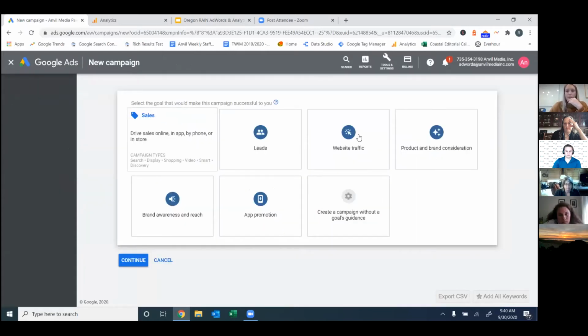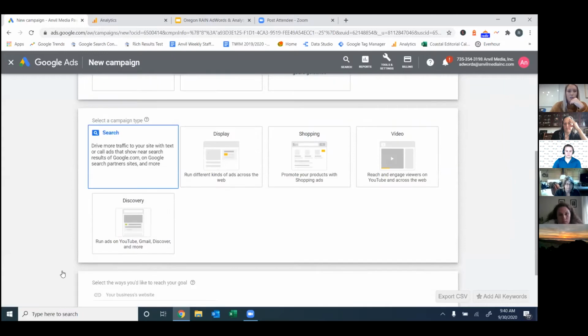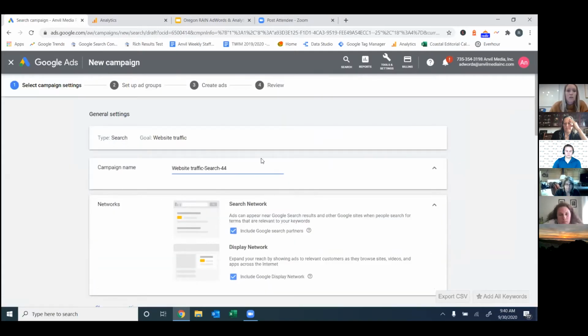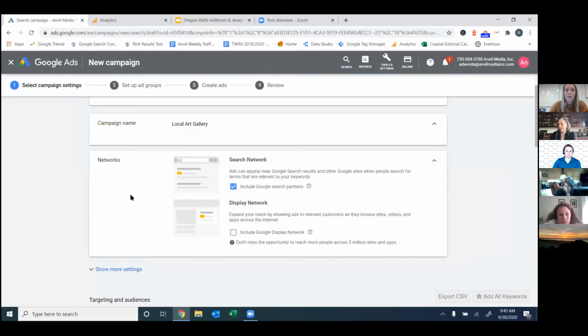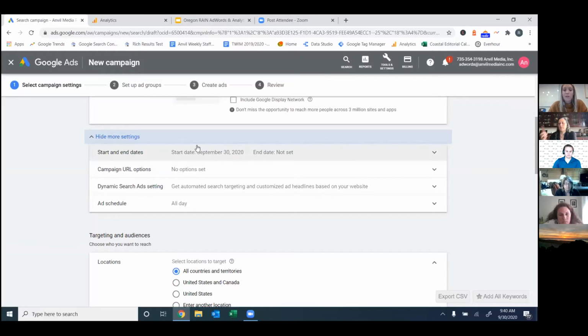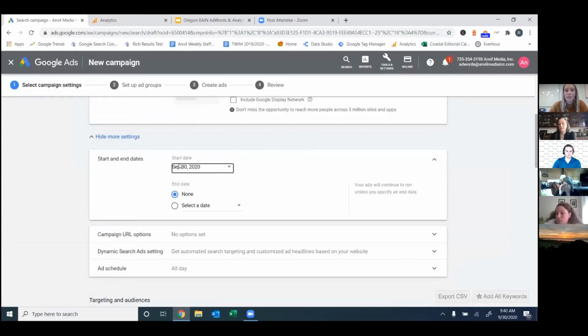So, website traffic and search, and we will hit continue. We'll do local art gallery campaign. We will unclick that one, and then let's open the more settings. This goes back to one of the tips I mentioned in the slide deck itself. This is where you would designate your end date and start date for the campaign. Or actually, no, I'm sorry, that's down in ad schedule.